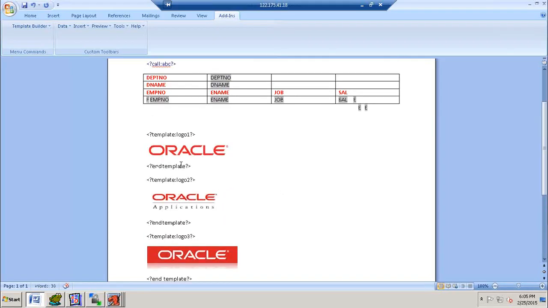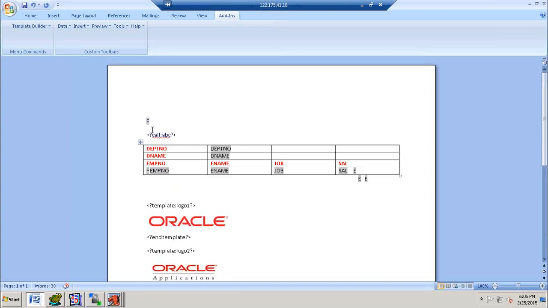Each and every logo we can specify as a template. Now we can call these logos within the loop. So here I want to call them: if DEPT number equal to 10, then which logo do we want to call? Logo 1, right? Then next, end if.